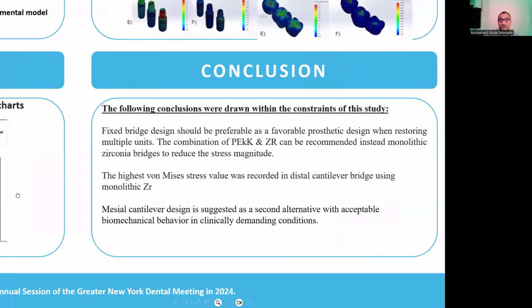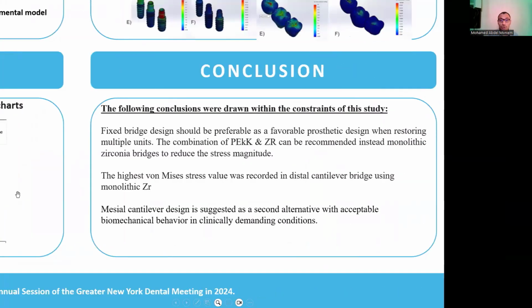As a conclusion here, the following conclusions were drawn within the constraints and the limitations of this study. The first conclusion is that fixed design should be preferable and should be selected as a favorable prosthetic design when restoring multiple units. And the combination between BEC, which is a polymeric restorative material, and zirconia can be recommended instead of monolithic zirconia bridges to reduce the stress magnitude.